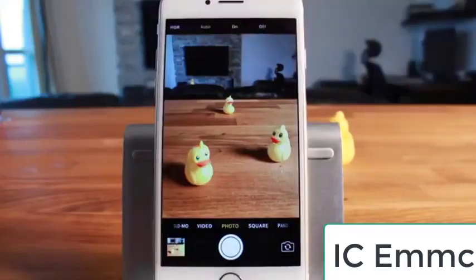Beside that is HDR, which stands for High Dynamic Range Photos. If you'd like to take photos like this, you can have it set to auto, on, or off again.